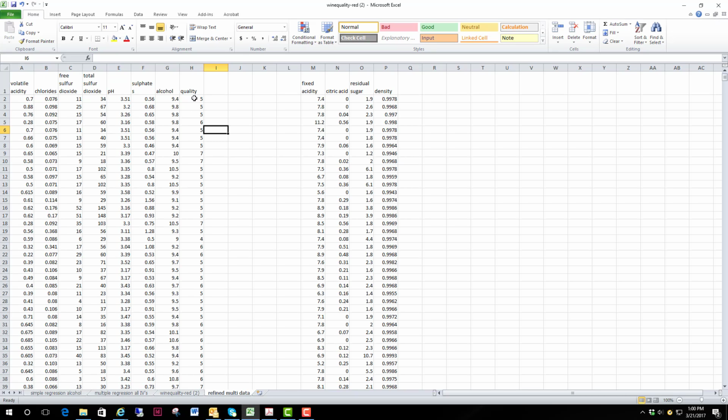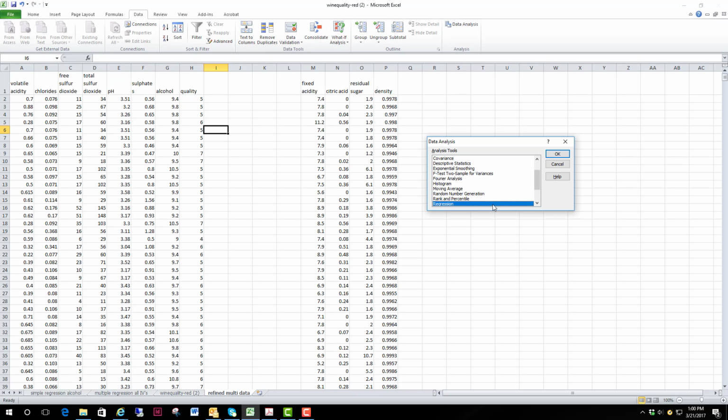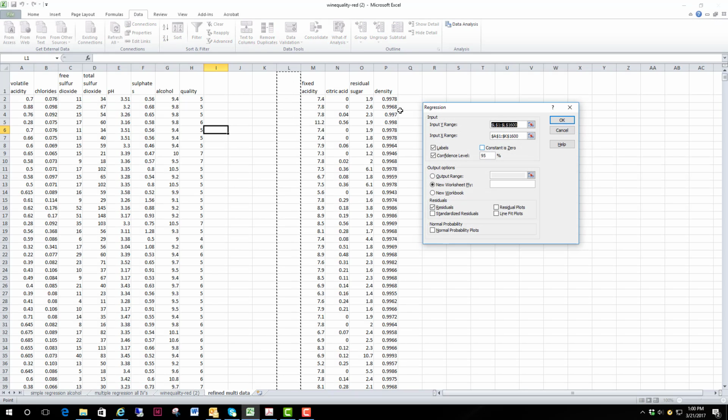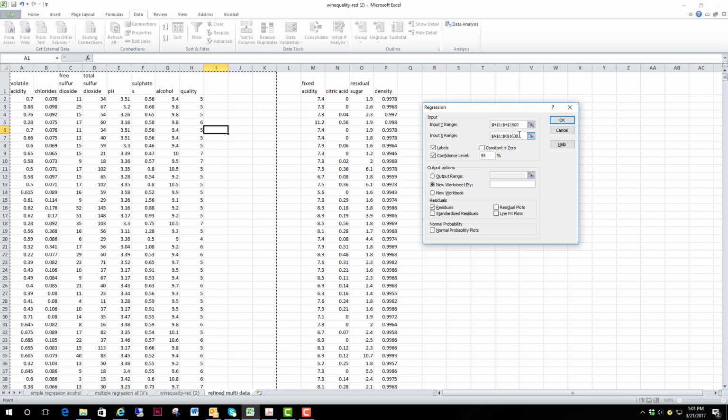So I'm going to hit Data, and you'll remember that we go to our Data Analysis tab, hit Regression, and hit OK. Notice that it still remembers where our quality data was before. We don't want to use that column anymore, because it's empty. So we're going to highlight quality first, hit Control Shift and down arrow, and that looks fine. So it's H, row 1 through 1600.